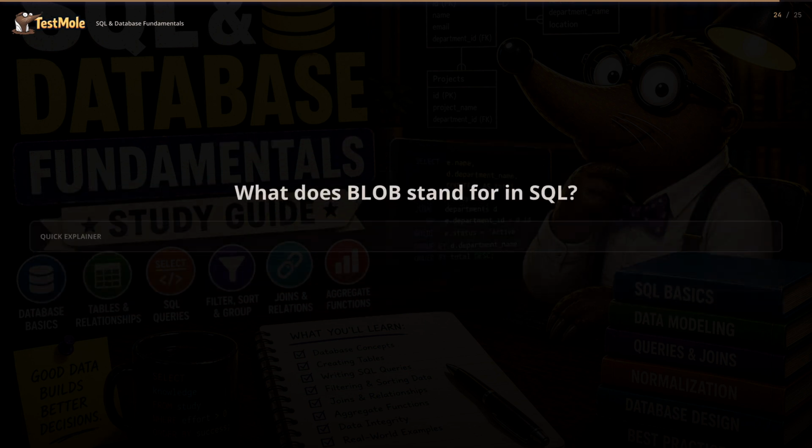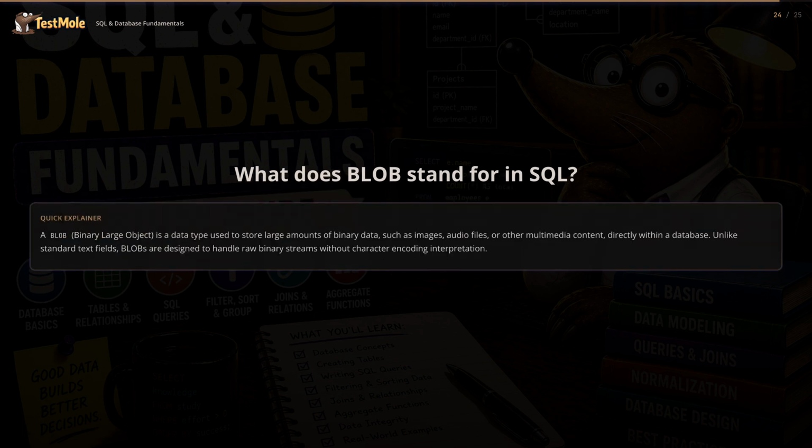What does blob stand for in SQL? A blob, binary large object, is a data type used to store large amounts of binary data, such as images, audio files, or other multimedia content, directly within a database. Unlike standard text fields, blobs are designed to handle raw binary streams without character encoding interpretation.